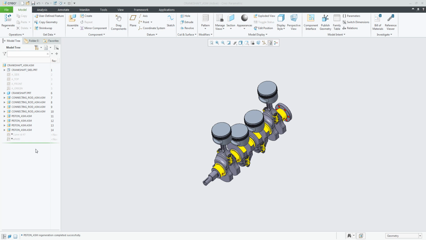There is now a visual focus on the active component in the model tree, aligning with the active component in the graphics area. The non-active component or feature area of the model tree is dimmed.